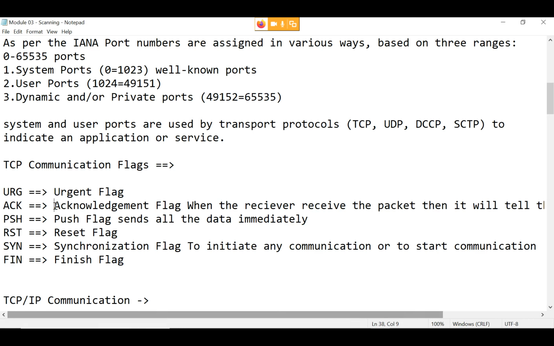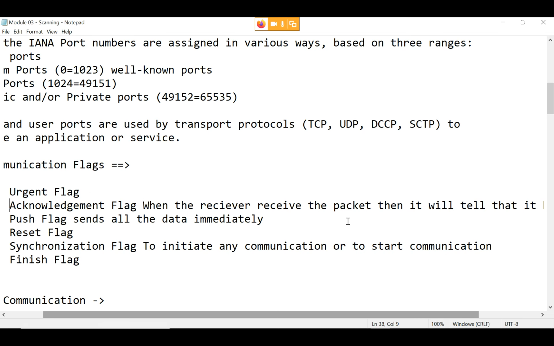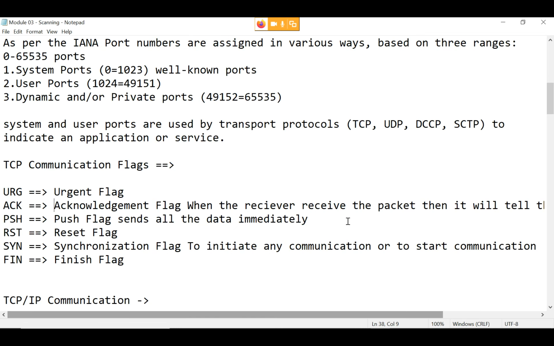And acknowledgement, so the ACK flag. When the receiver receives the packet, it will tell that it has received the packet. Acknowledgement is like when someone says hi to you, you also say hi to them, you reply to them. So when one computer sends you a message that I want to start communication, you reply that yeah, okay, I'm open, let's talk. That's acknowledgement.